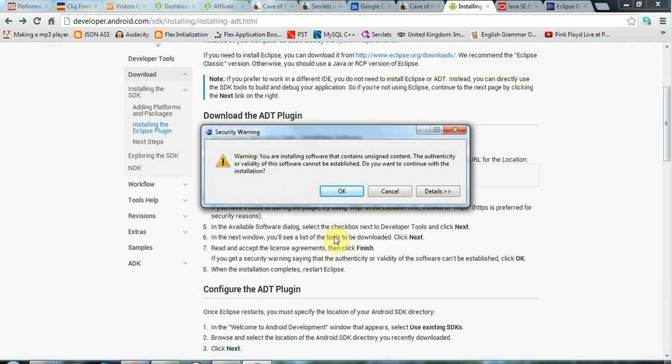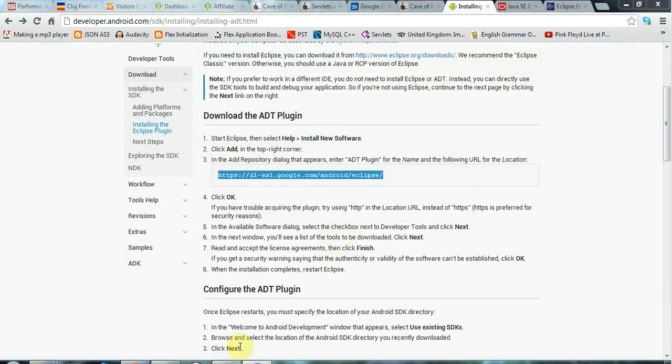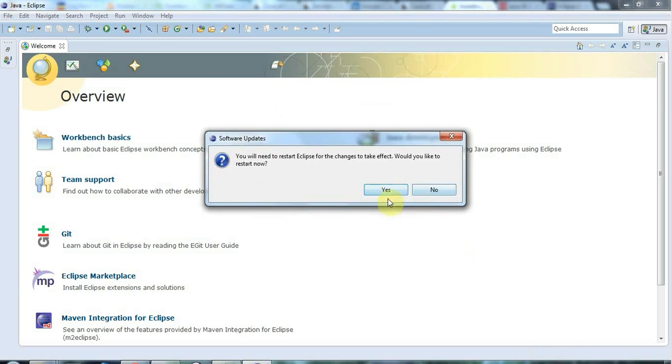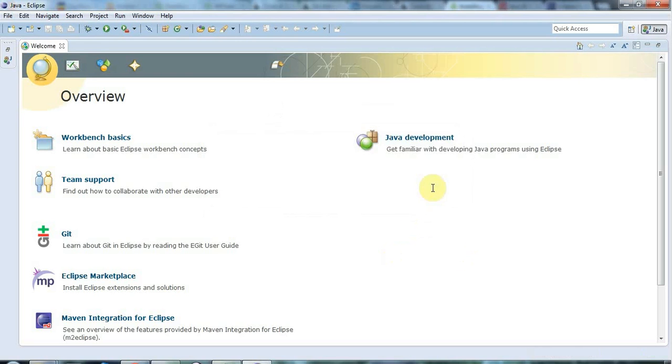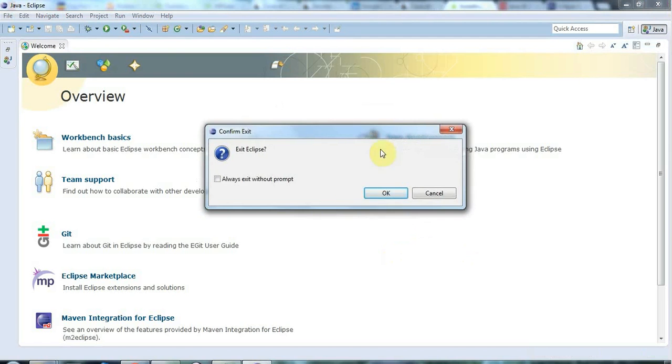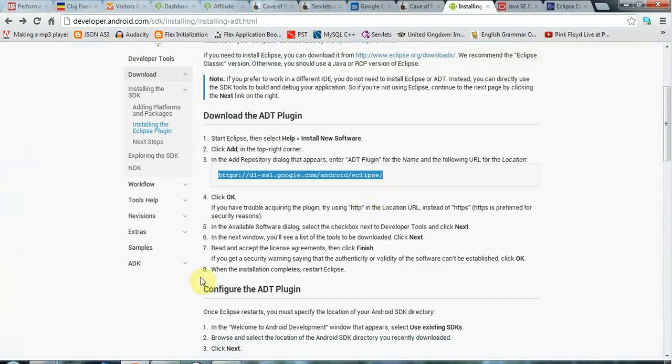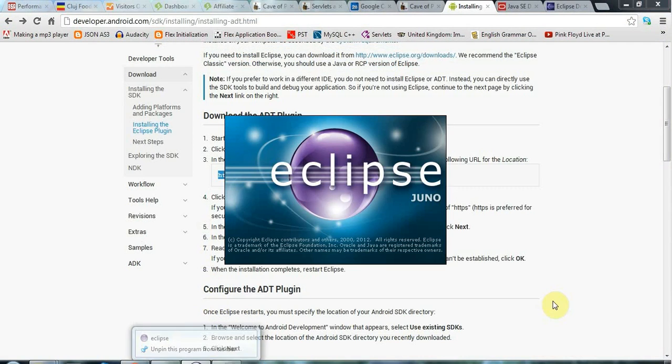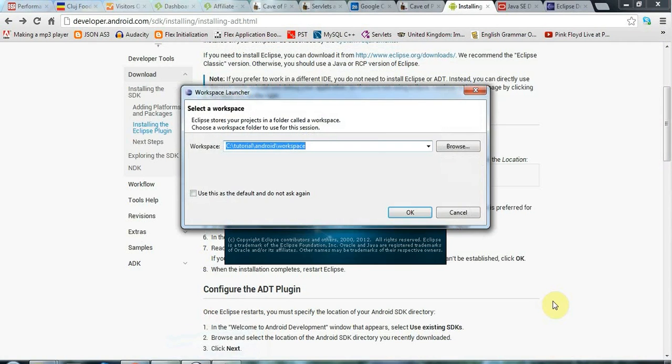It's now about a minute later and I'm getting this security warning from Eclipse about installing unsigned content, and don't worry about that because it always says that. I'm just going to click OK and carry on installing, and now it's asking me, as you can see, if I want to restart Eclipse. Now I'm actually going to say no, and I'm going to quit Eclipse manually, and the reason for that is that I want to start it as administrator again. So I'm going to right click it and go to run as administrator, because again I've found in the past that this next stage doesn't work unless I am an administrator.